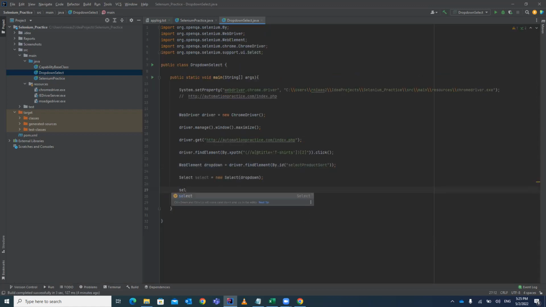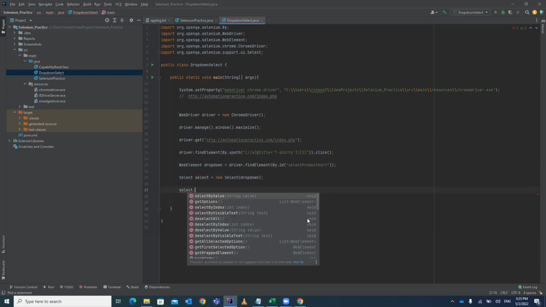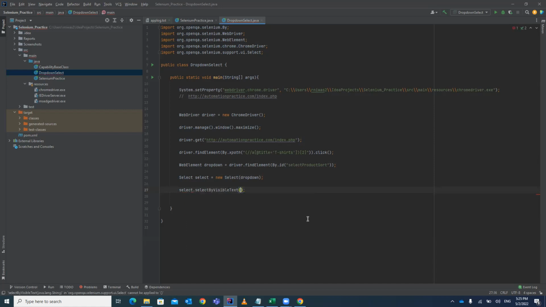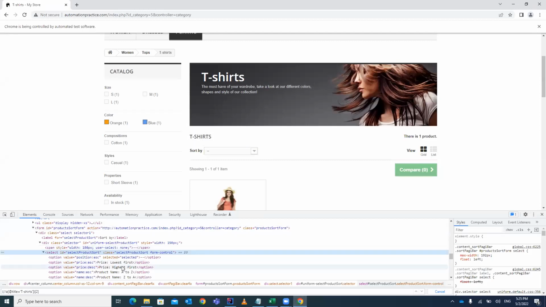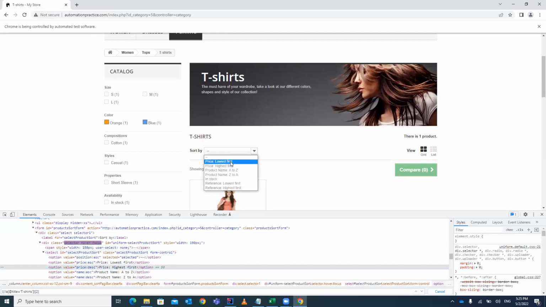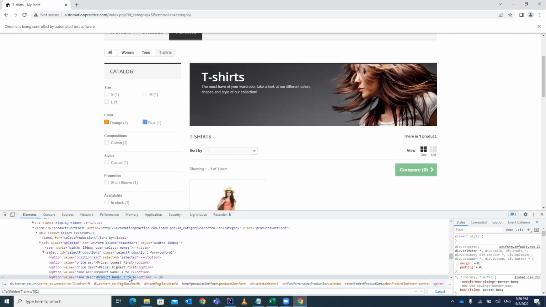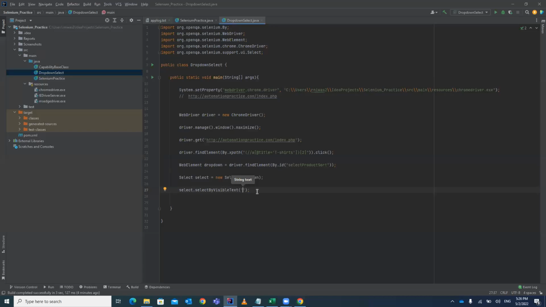After creating an object of this Select class, now you can select a value. select dot. There are multiple ways, guys, that you can select a value from a drop down. First we will see selectByVisibleText. This is the method and it takes a string value. Visible text means the text that you can see in the drop down, right guys? Suppose you want to sort by product name Z to A. You have to give this value as a string and pass it in this particular method, selectByVisibleText.